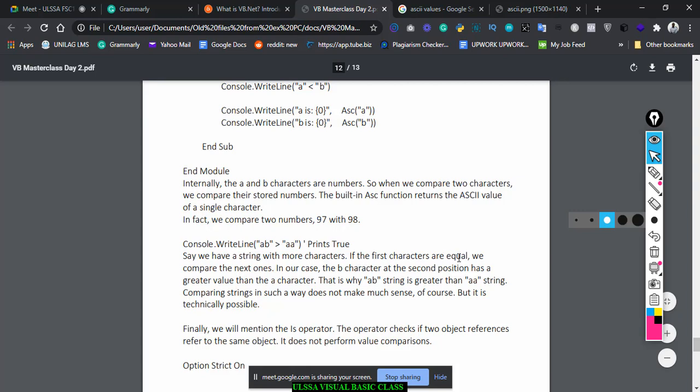If the first characters are equal, compare the next one. In our case, the B character at the second position has a greater value than the A character. This B has a greater value than this A. So that is why the string AB is greater than the string AA. Comparing strings in such a way does not make much sense, but it's technically possible.